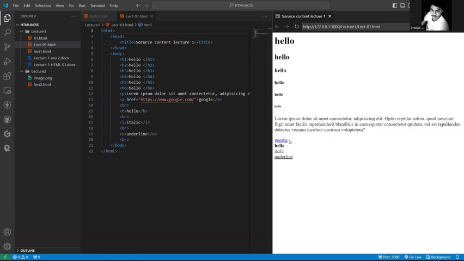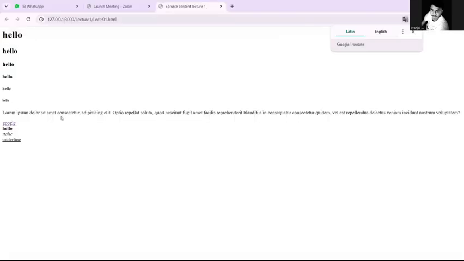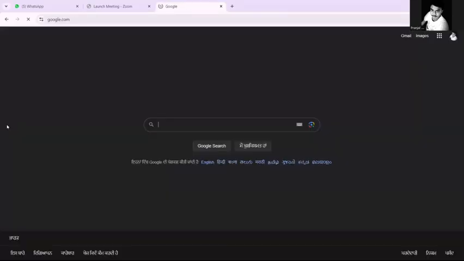After that, we discussed what the anchor tag is. The anchor tag will redirect towards the link you have given. Suppose in this anchor tag, I have given the link of Google, www.google.com. And after that, we write Google. So when you hover over this text, it will show the link, and when you click on it, it will redirect to Google like this.